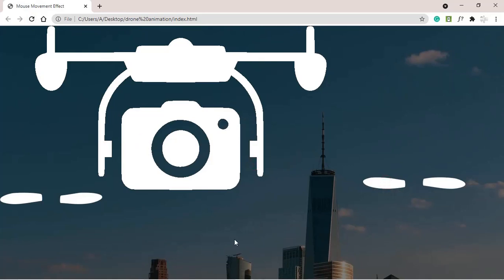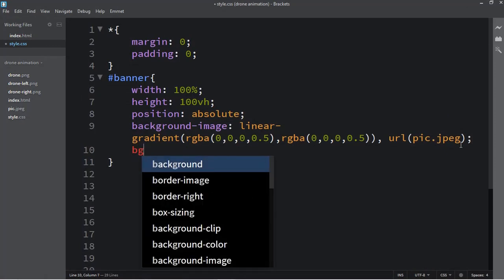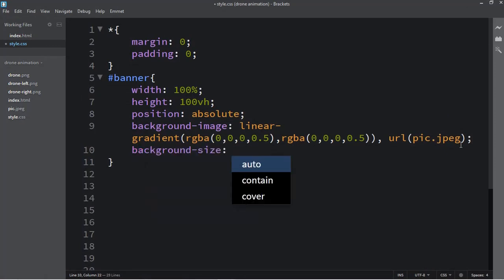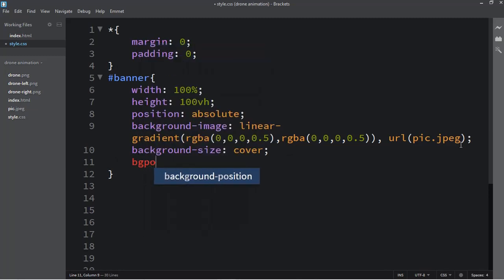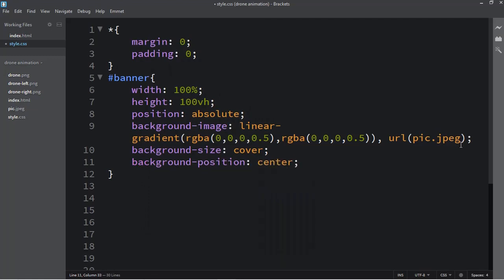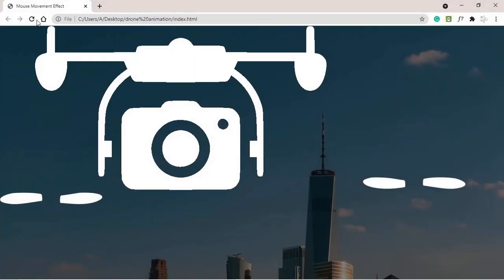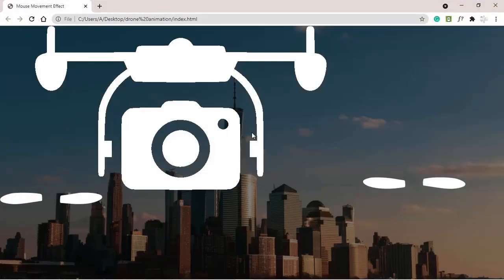Now you can see this background image is not clear. For that, let's come back and we need to add background size cover, and background position, which will be center. Save the changes, come back and refresh your web page, and you can see the background image is clear.